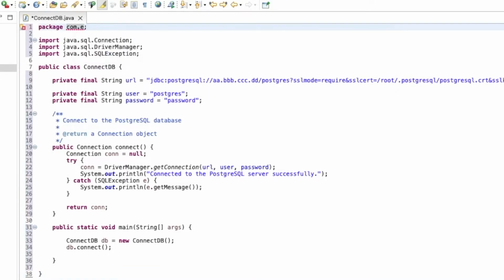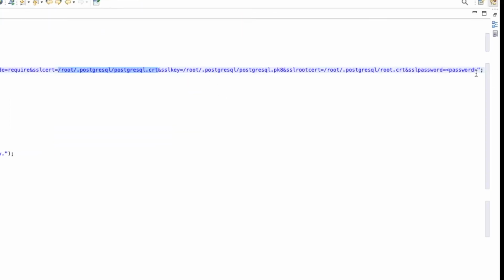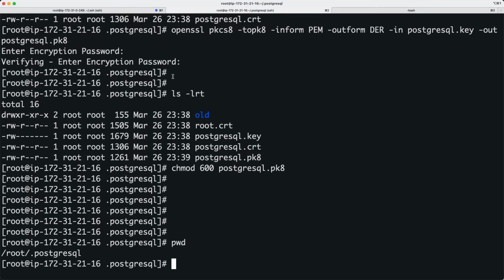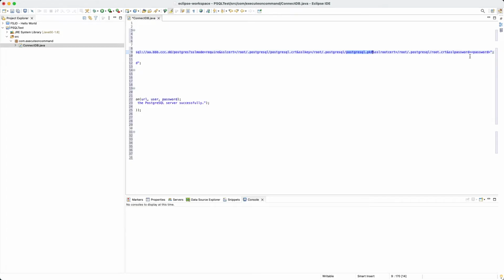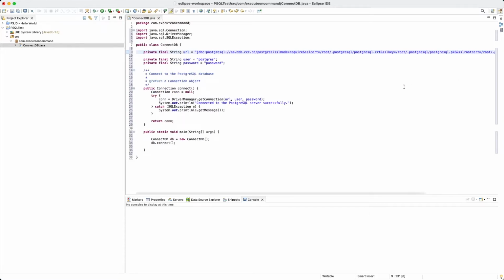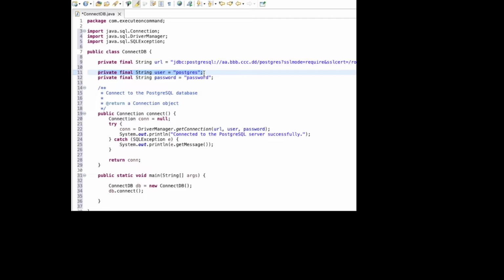So I'm going to fix this, execute on command, because that's the package I just created. And here you can see we need to fix the IP, and we need the password that we provided for this conversion. While converting this .key to .pk8, we provided a password, and we need to provide this SSL password here. We are going to be connecting to our database as the Postgres user, and you need to provide the password for that here as well. So these are the changes that you need to make.